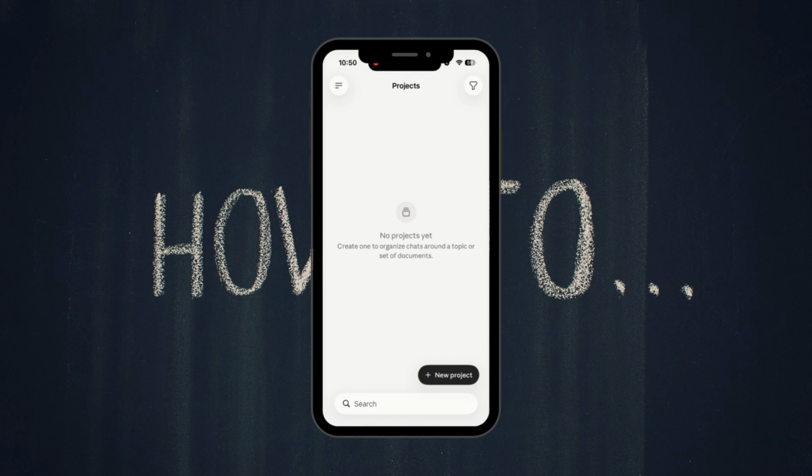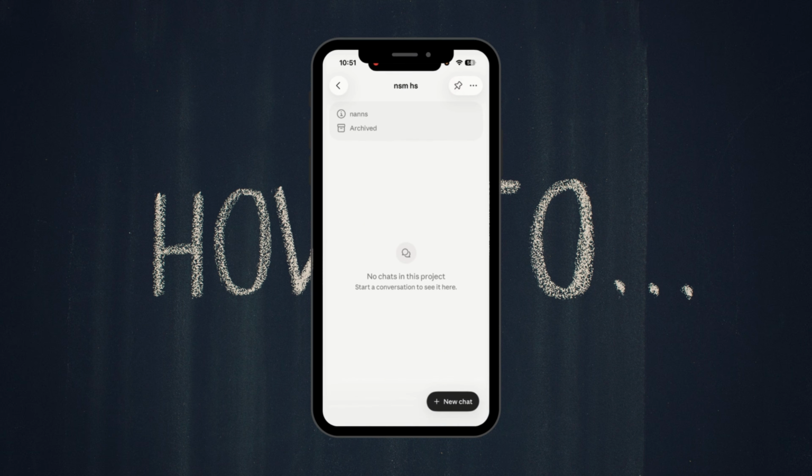Now once you're here, if you want to restore archive projects, look at the top right corner and tap the filter icon. From here, select Archived. This will show you the projects that you've previously archived. Find the project you want to restore and open it. Now from the project options, at the top right, click the three dots and choose Unarchive or Restore, depending on the version of Claude you're using.